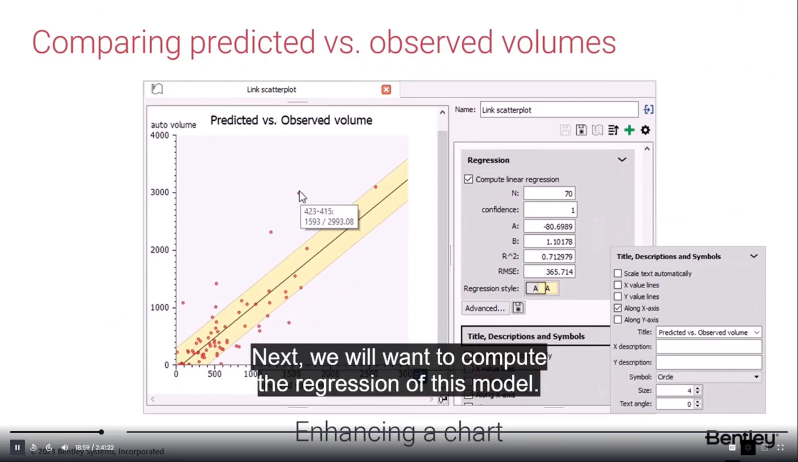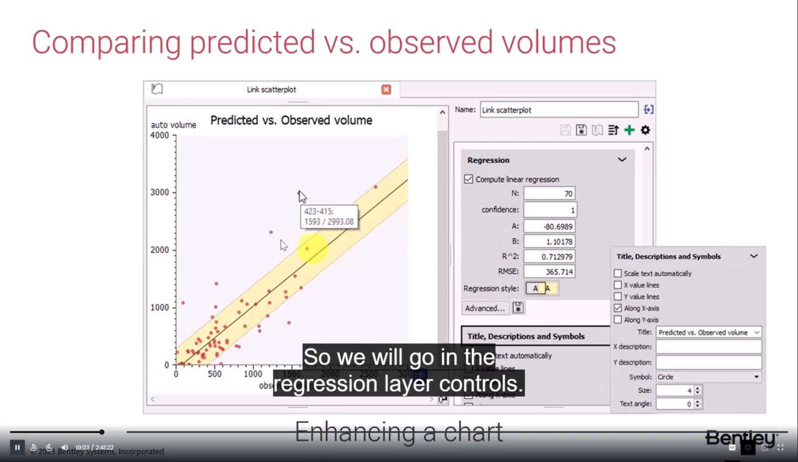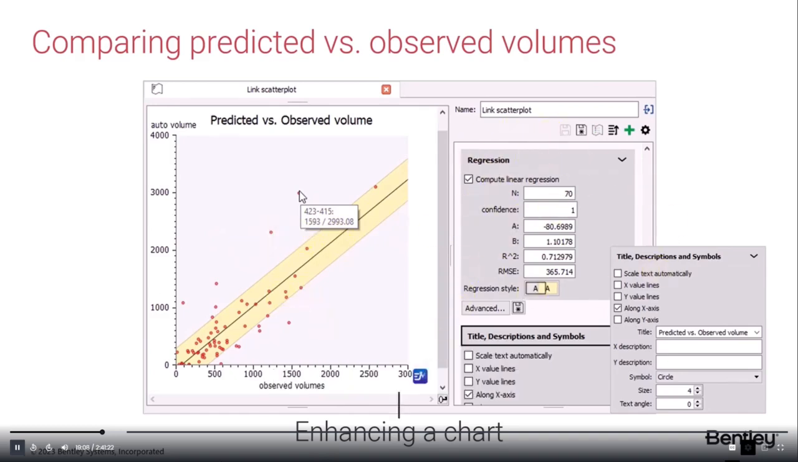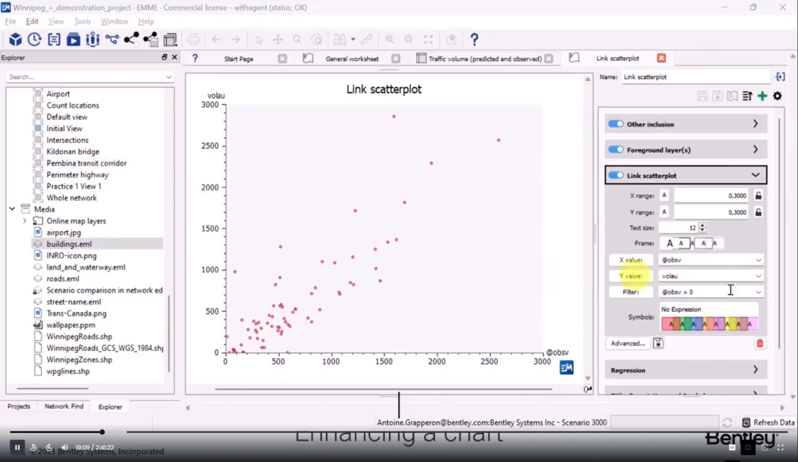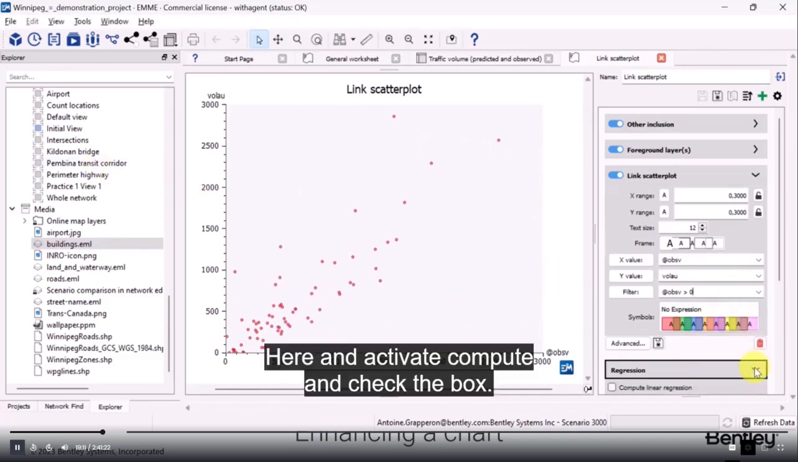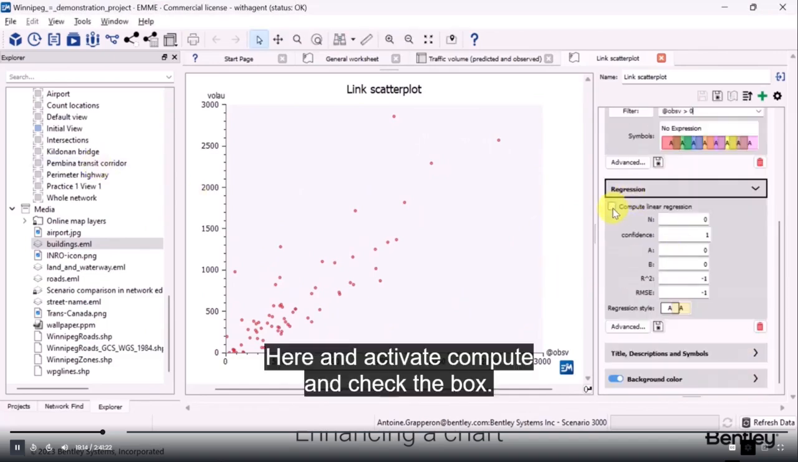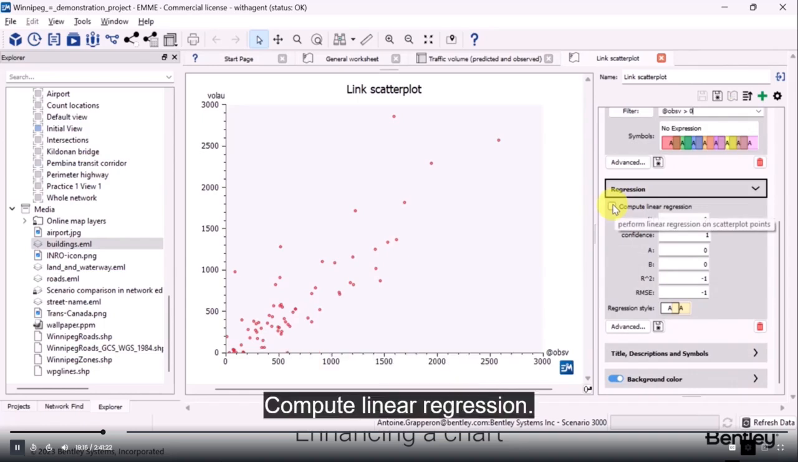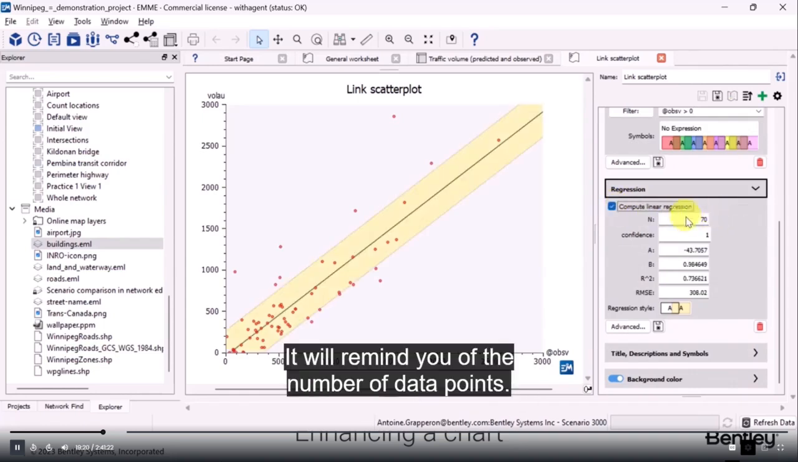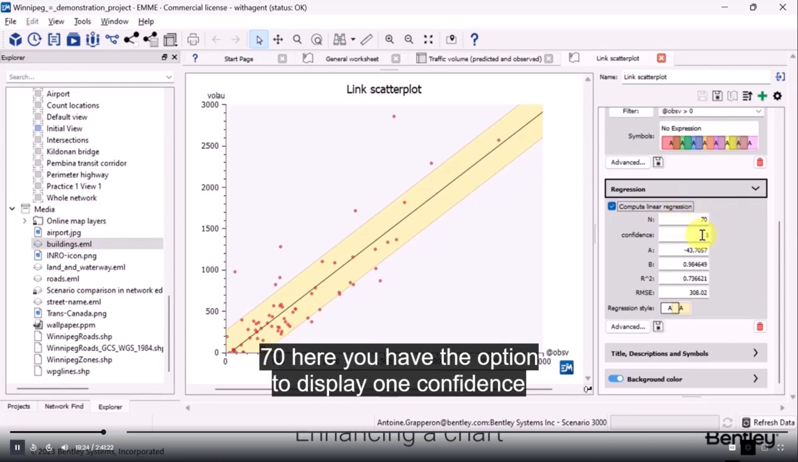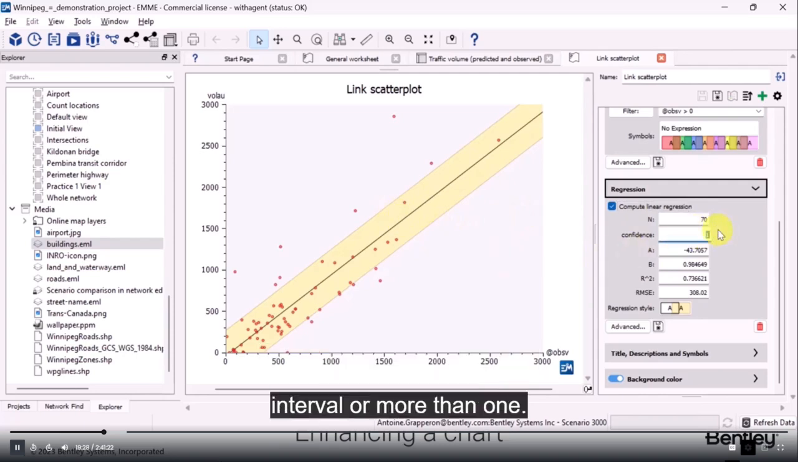Next, we will want to compute the regression of this model. So we will go in the regression layer controls here and activate compute and check the box compute linear regression. It will remind you of the number of data points, 70. Here you have the option to display one confidence interval or more than one.